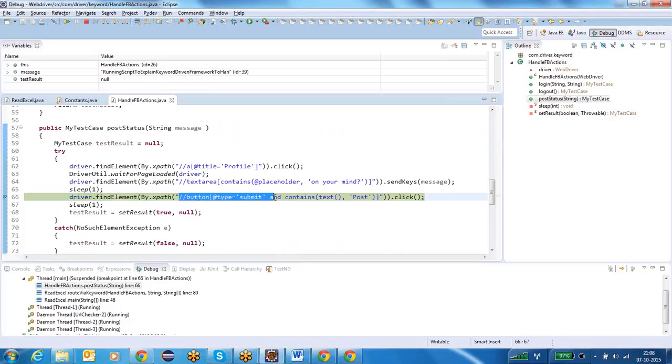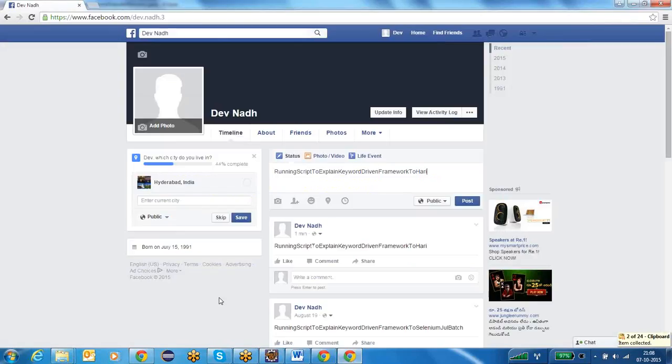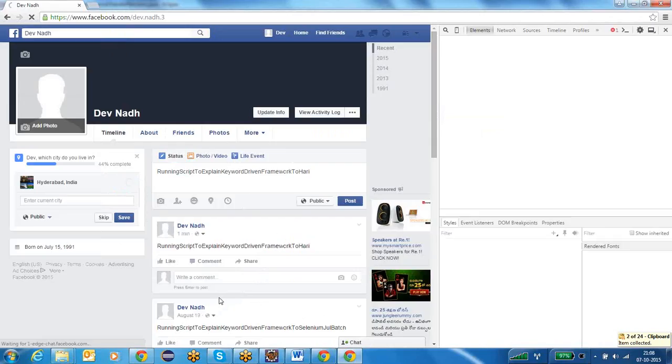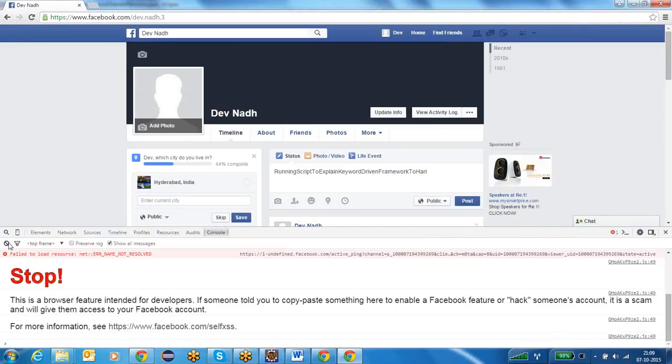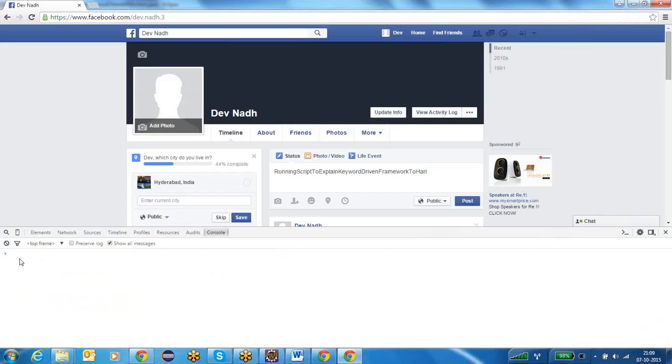So this is the XPath, right? We will see. Is it the right XPath or not? We will check once. So to evaluate XPath, the shortcut is $x. We didn't get it. Let me inspect the post button.